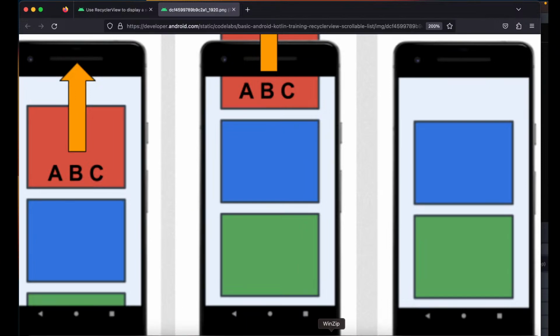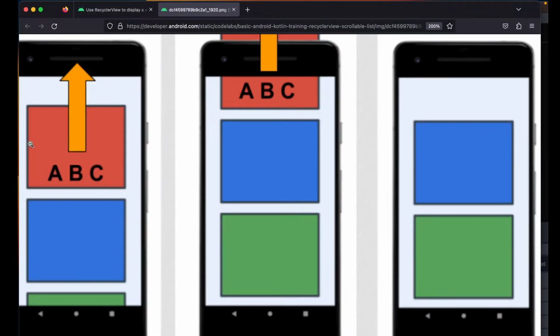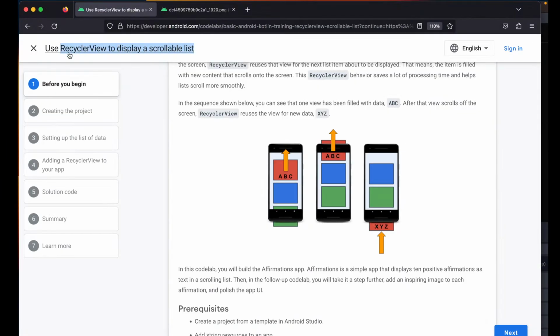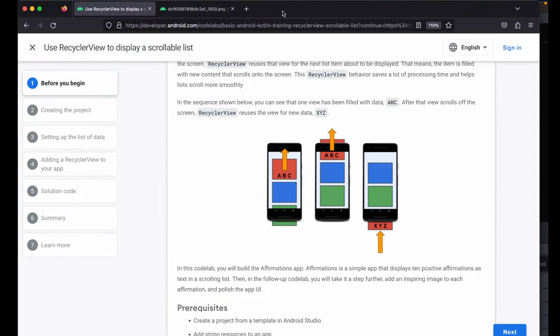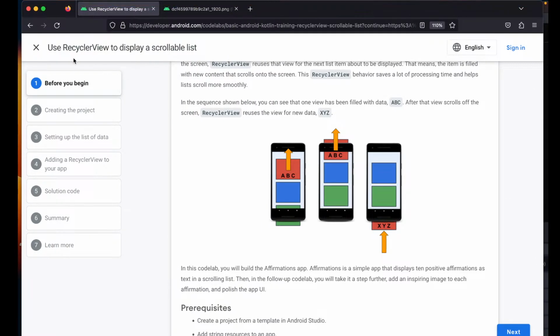So what I'm going to do is I'm going to go ahead and mute this music. And so we're going over this code lab directly from the developer.android site. And it's called Use RecyclerView to display a scrollable list.